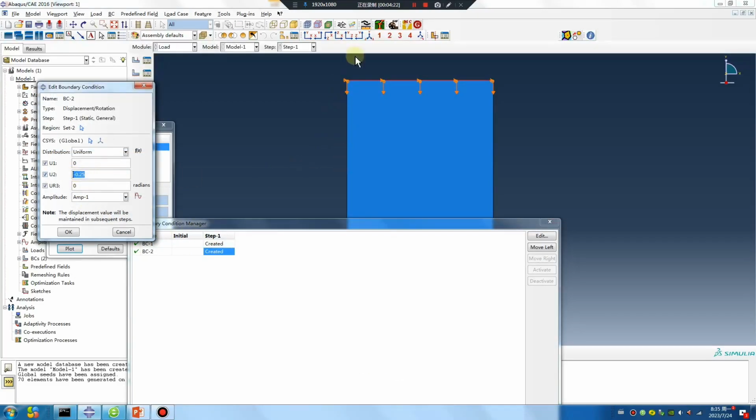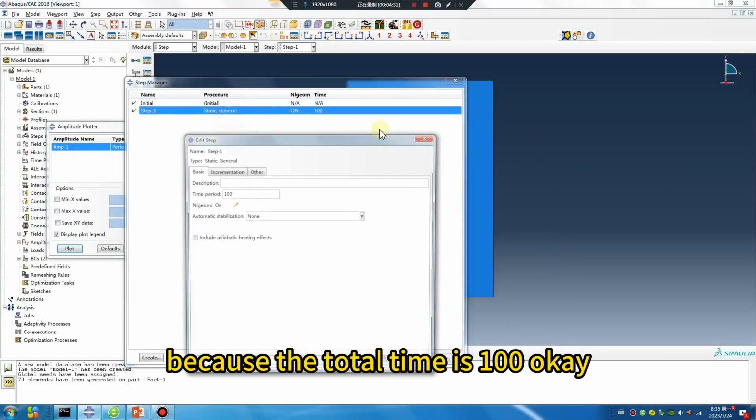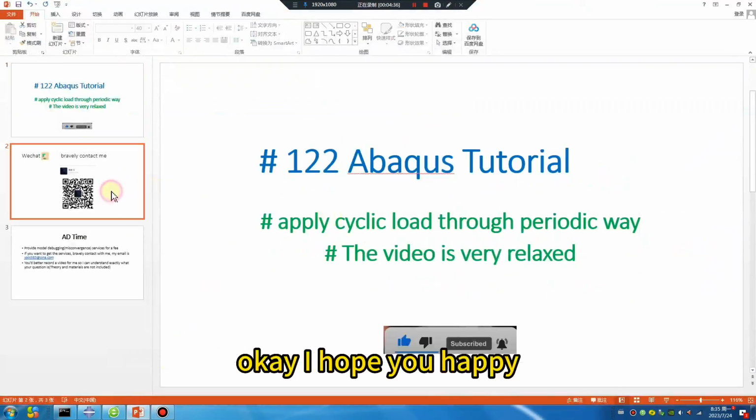Okay. This surface view. Cyclic load 100 because the total time is 100. Okay, did you catch me? Okay, I hope you're happy.